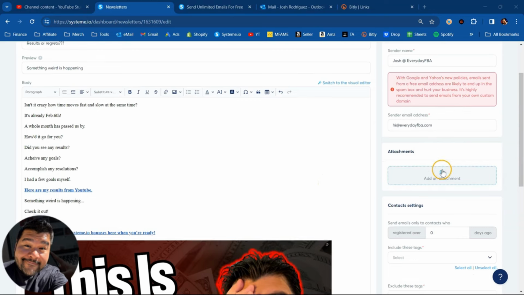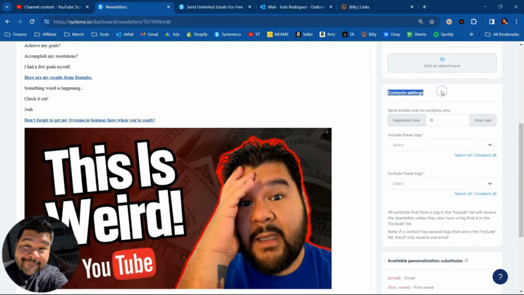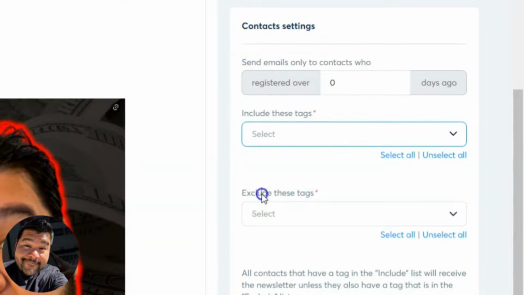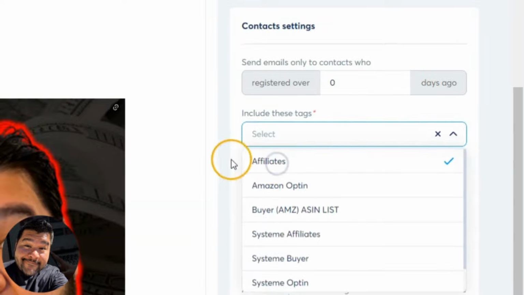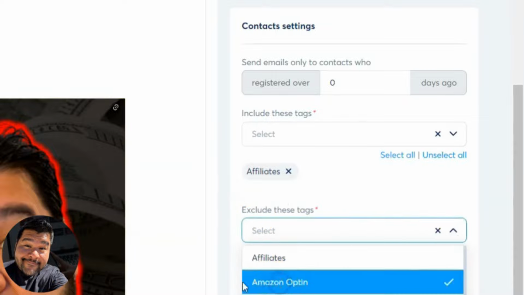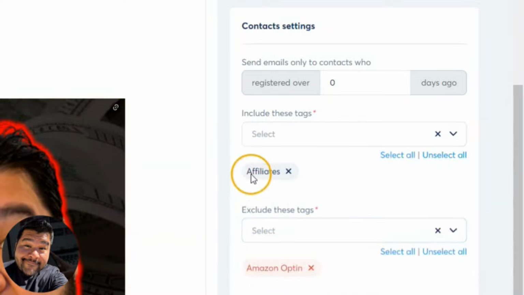I can add an attachment if I like, and the contact settings is what's really important here. This is where we're going to identify who we want to receive this email. So we have the option to send emails only to contacts who are registered over a certain amount of days. And then we can include tags and exclude tags. So if I wanted to send this to anyone that has a tag of affiliate in my contact list, they will be the only ones to receive this email. If I want to exclude anyone that has the Amazon opt-in tag, I'll just select that. So anyone with an Amazon opt-in tag will not receive my email, even if they are tagged with this.